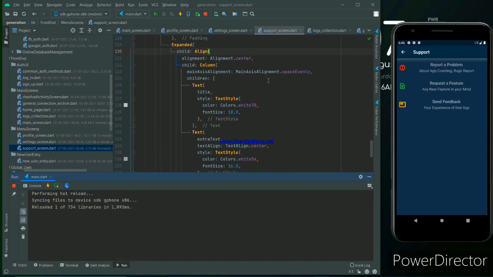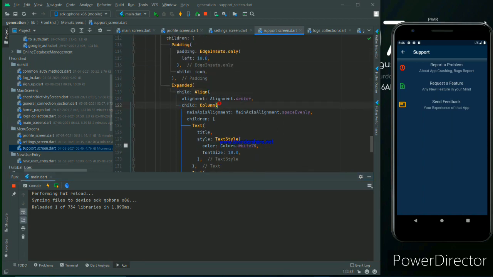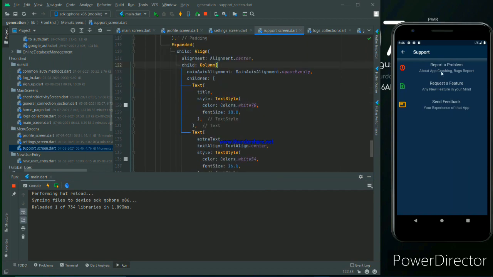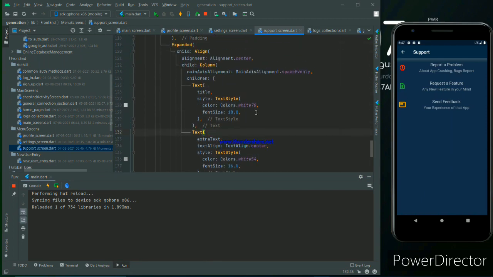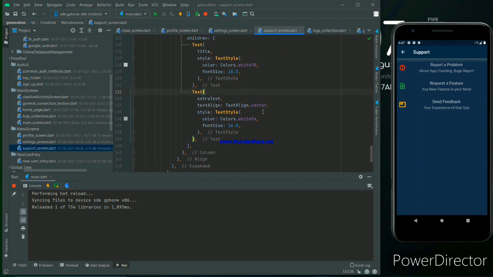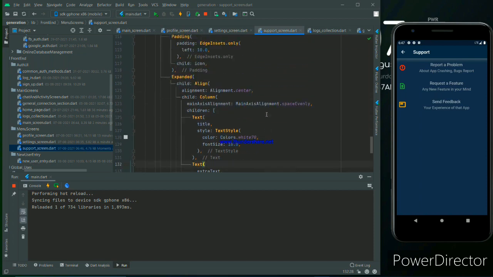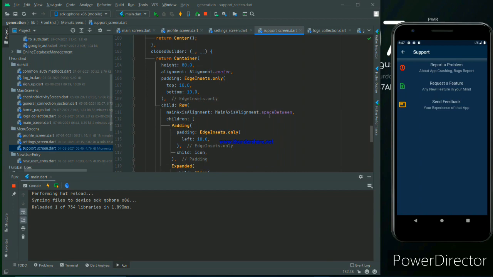So that's the center, and this is spaced evenly, as you can see, because in that column there is a gap between the 2 texts. Under the column, the upper text covers the title, and the lower text contains the extra text. And this is simple to understand. I think there is no complex code to understand. I use reusable widgets and reusable methods for easy implementation, otherwise there's no need to write repeated code.